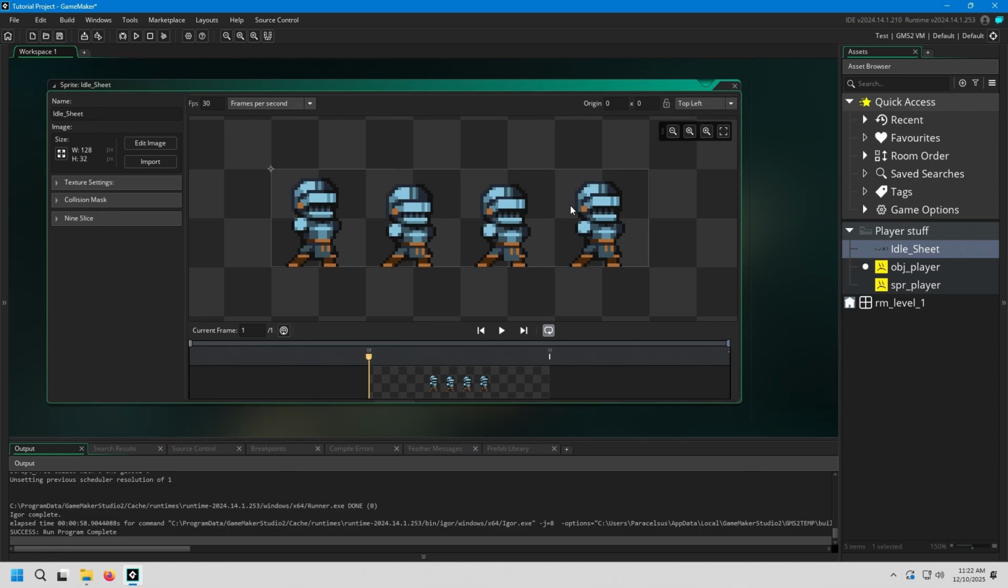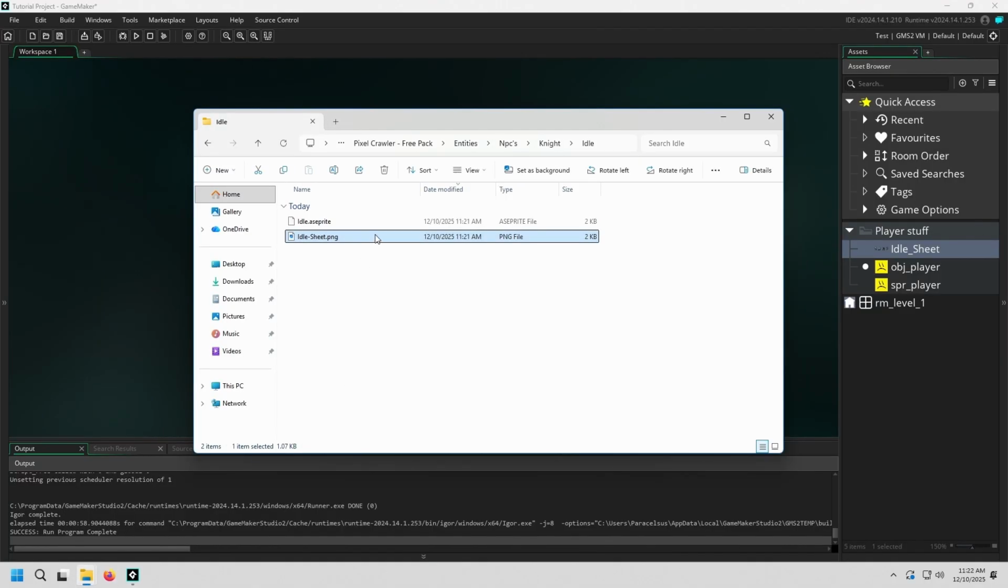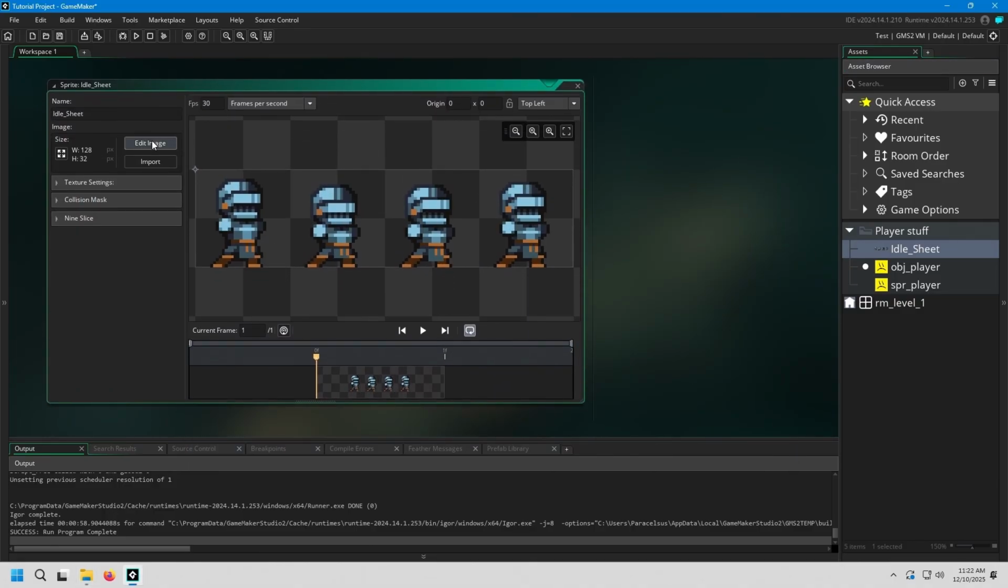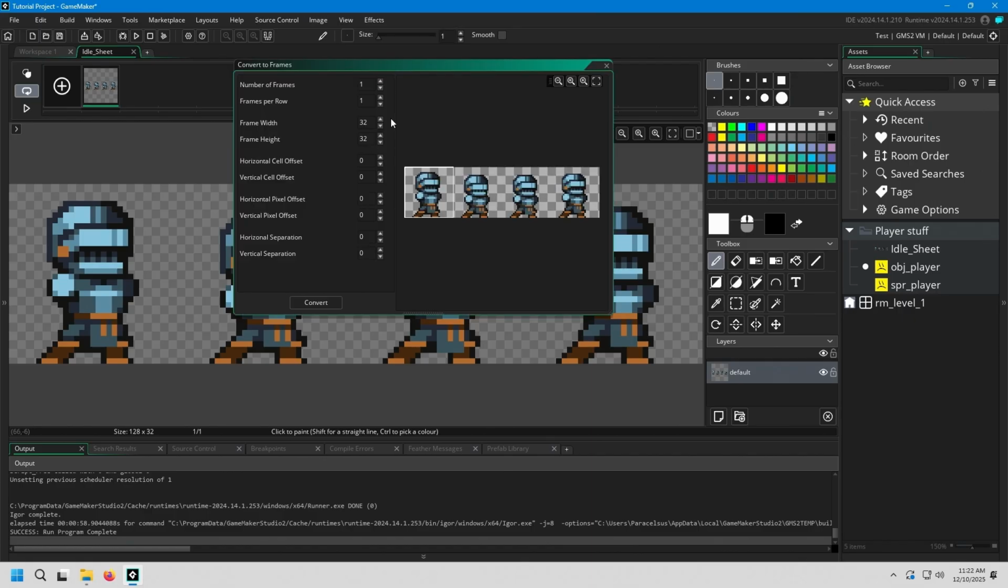This came in as a single sprite, which isn't really what we want. You have a couple choices here. You can manually cut this up into 4 pieces, which I don't really want to do because that'll take a lot of time. You can go into the GameMaker Sprite Editor and you can say... don't ask me why that was so hard to find. Convert to frames over here.